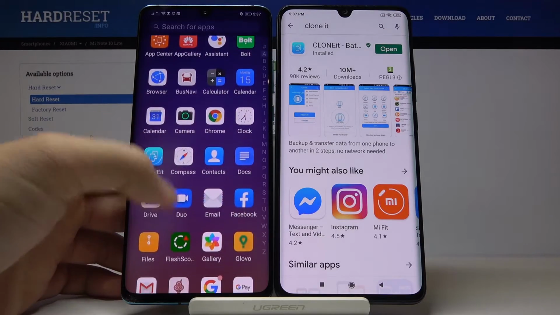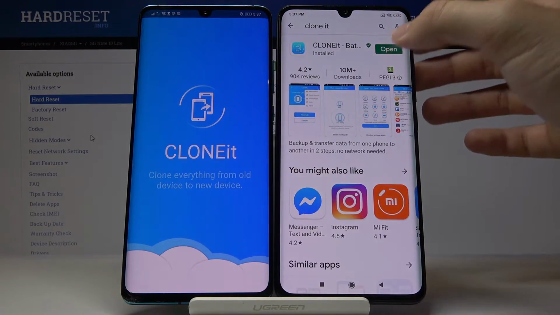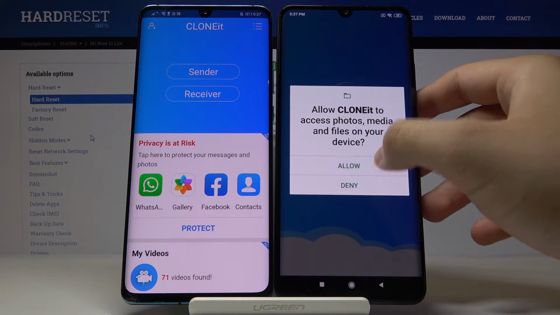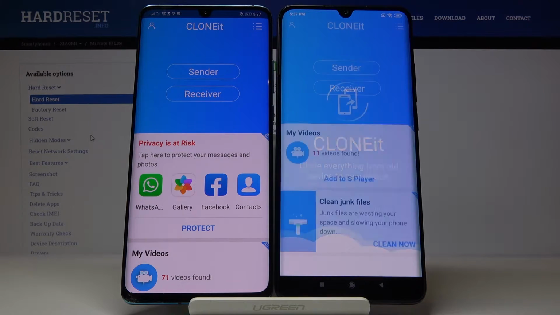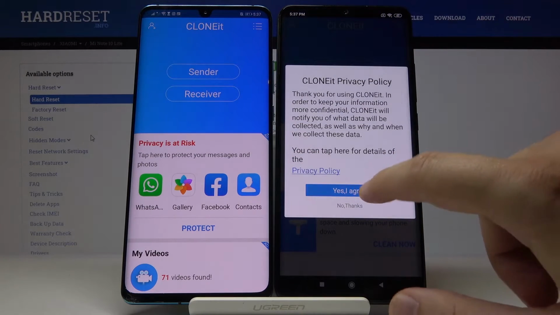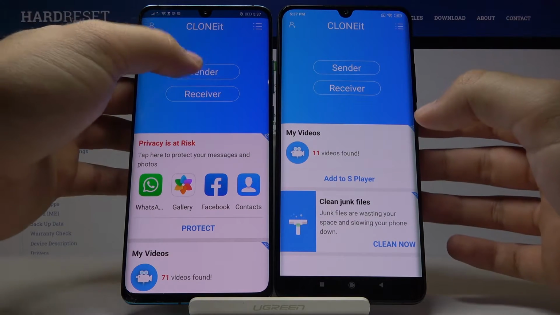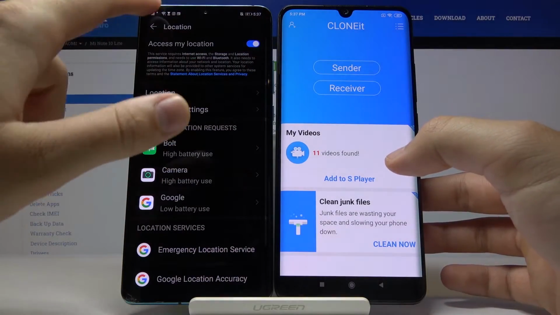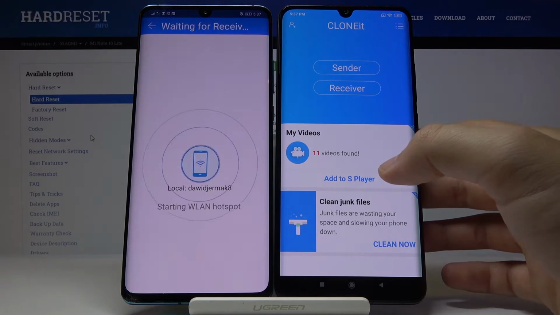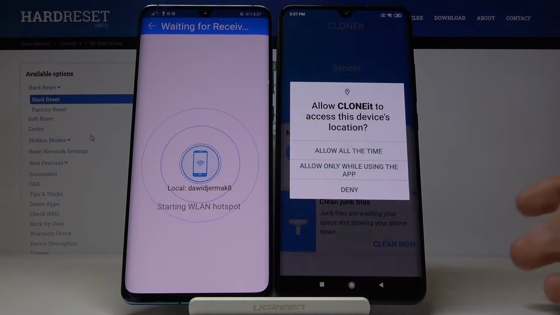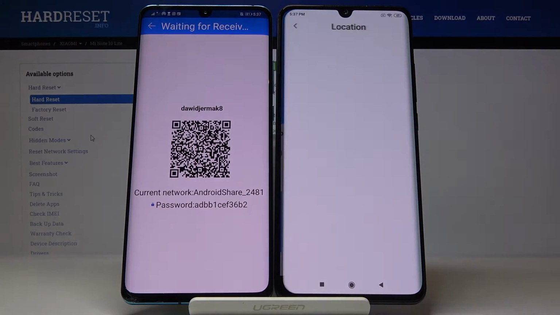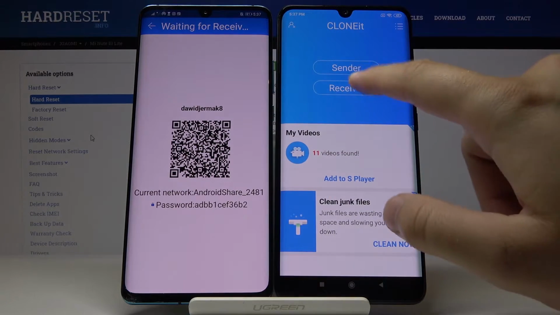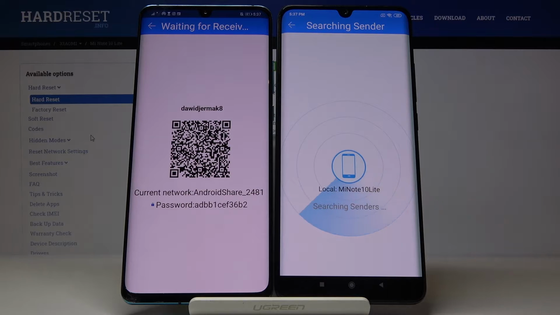If you get this application, you can open it on both devices. Click Allow once and then tap here Allow. Click on Yes, I agree. Click Sender on your Huawei, tap on Set, turn on location, go back and tap Sender once again. And right here on the other phone we have to tap on Receiver, click Allow all the time. Here we also have to turn on location, click Receiver and tap on search again.